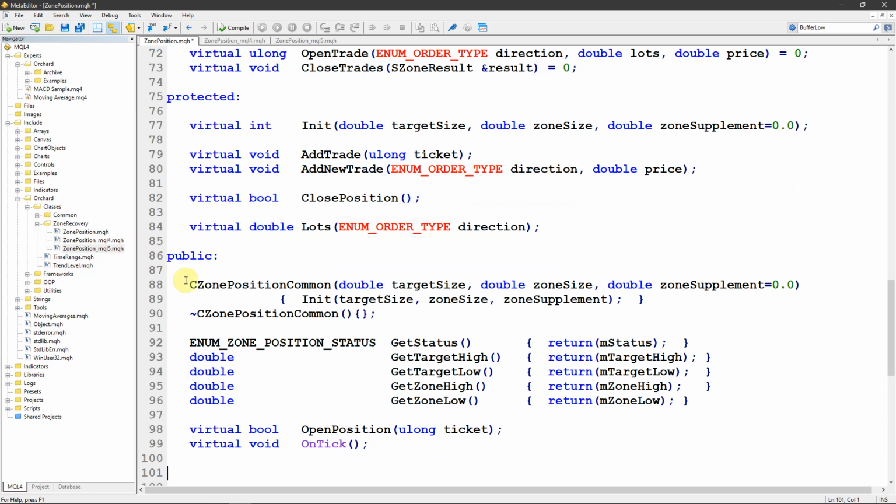And then public functions, obviously the constructor, so C zone position common, and I'll be passing in the target size, the zone size, and that supplement value, and calling the init function, which we have here. So that's part of setting up this class initially, or setting up the object initially. And once it's been set up with that zone size, I can then simply reuse that object and just give it a new ticket number each time I open a new position. And a destructor, but there is nothing in here.